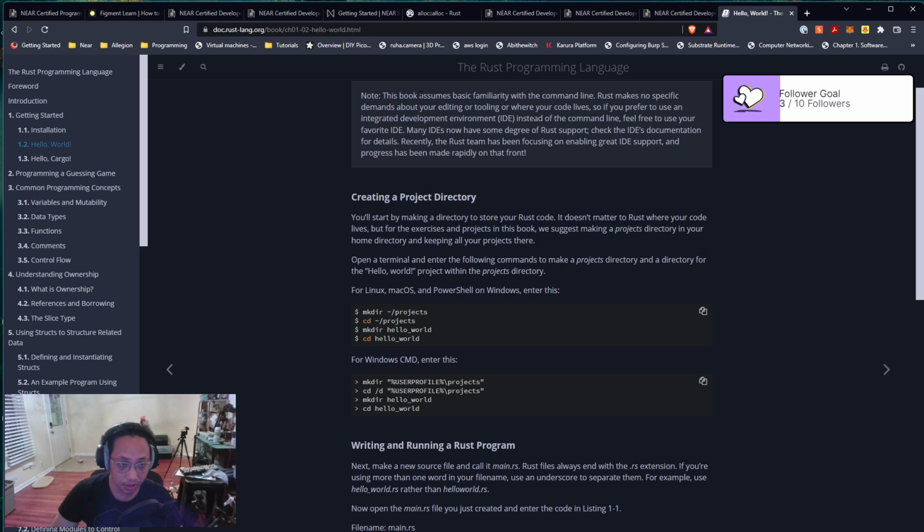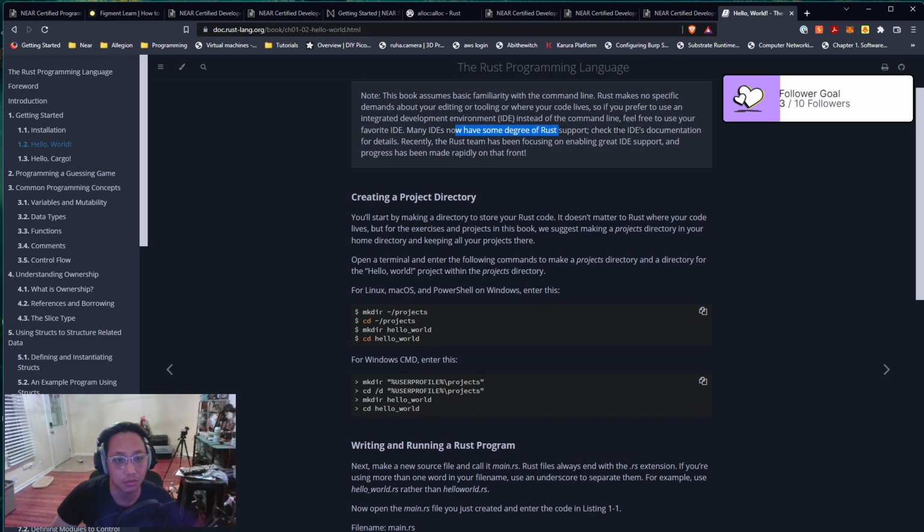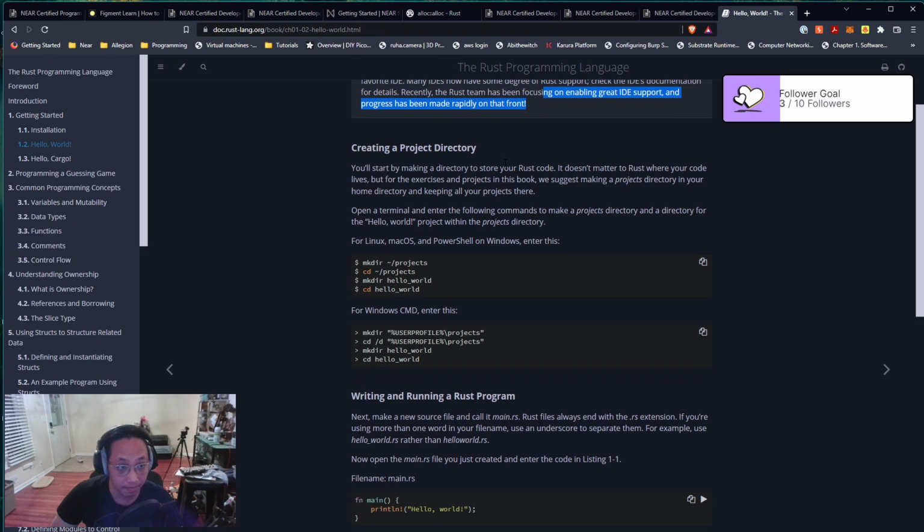Note the book assumes basic familiarity with the command line. Rust makes no specific demands about your editing or tooling or where your code lives, so if you prefer to use an integrated development environment instead of the command line, feel free to use your favorite IDE. Many IDEs now have some degree of Rust support. Check the IDE documentation for details. Recently, the Rust team has been focusing on enabling great IDE support, and progress has been rapid on that front.